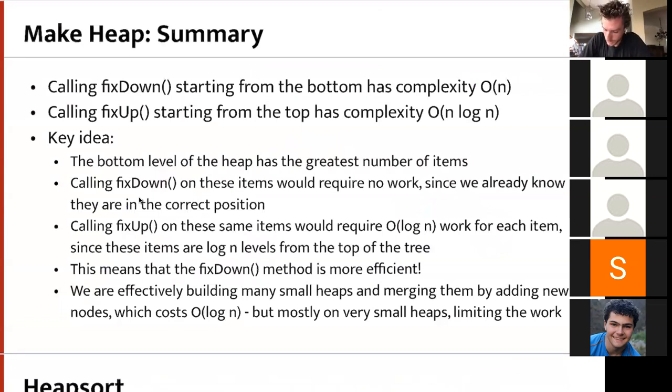Okay, so we're calling fix down, starting from the bottom. The complexity is O of n because n over 2 nodes have 0 comparisons, right? Or 1 comparison. Basically just checking that there are no nodes underneath it. Okay, calling fix up has complexity n log n, not great.